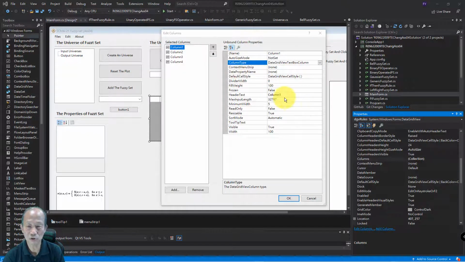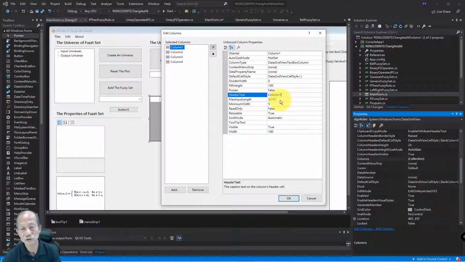Each column will have a header, right? So we have header text, Column 1. This one we can change. And another property might be related to the geometric shape, how about the width, somehow like that. So you can set it. Okay, so we know we can instantiate the column dynamically, so no problem.